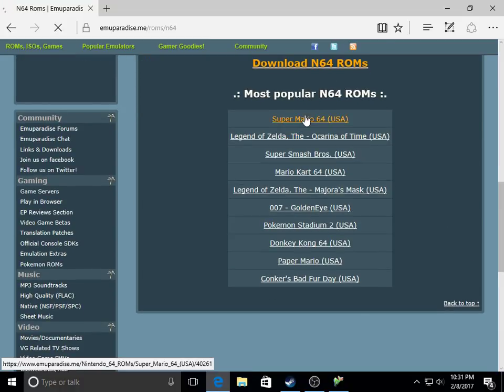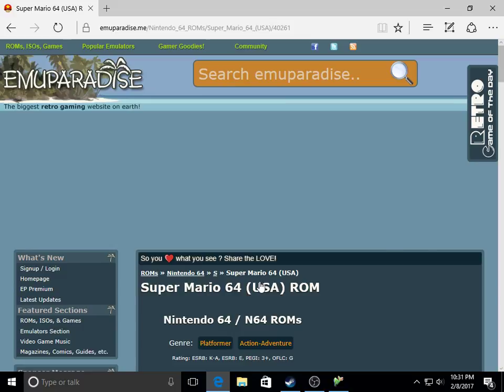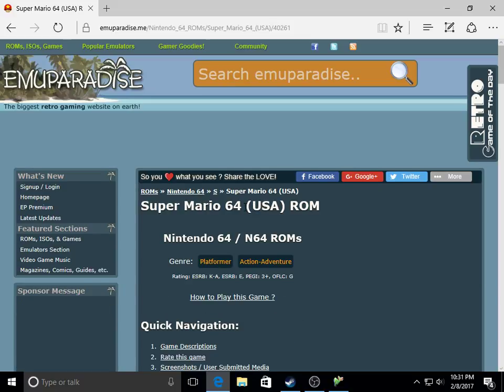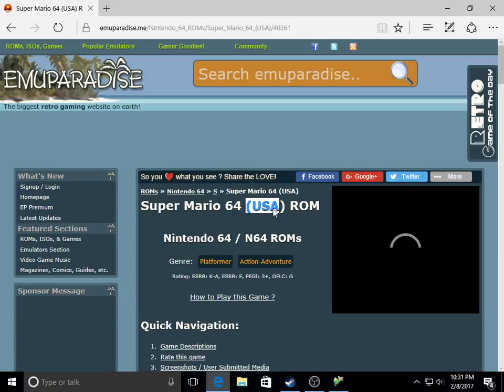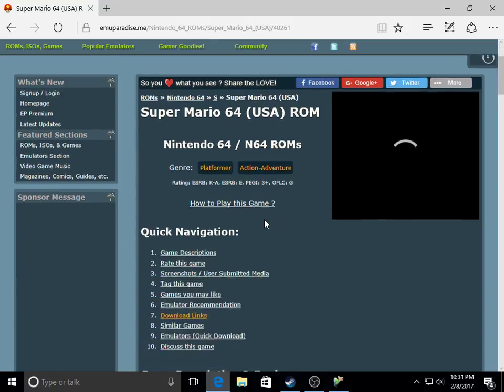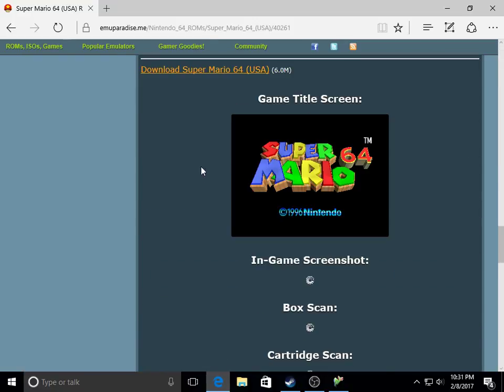Say Super Mario 64. Everybody loves that game. The emulator should not be region locked, but for the best experience, if you're trying to get the game you remember, you're going to want to find the one that's for the region you're in. Like this is a USA ROM. You're going to go to download links.